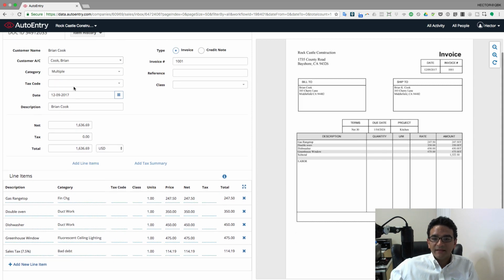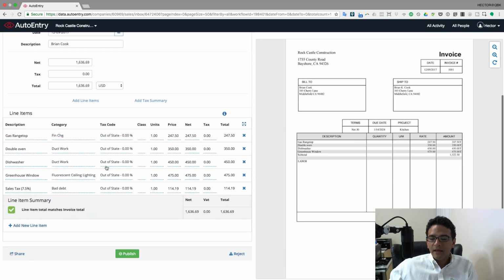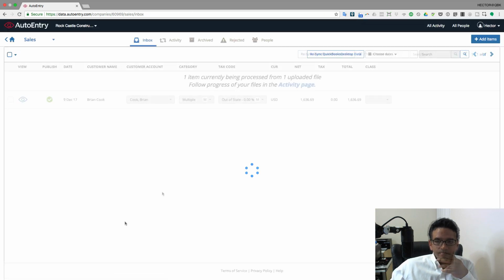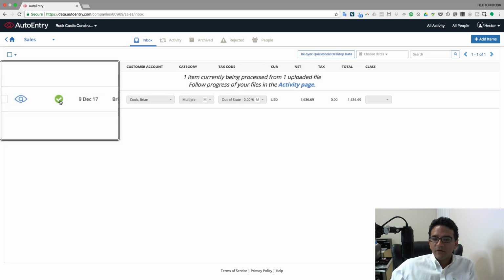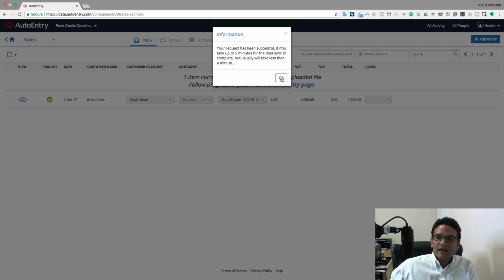I'm going to go ahead and select the tax code for this invoice if there happens to be a tax code. And then I'm going to click on Publish. And when that's done, you're going to see the little green check that says it's been published. It's going to take roughly a few minutes for it to sync in with QuickBooks Desktop. I'm going to go ahead and click on Resync QuickBooks Desktop data and click OK.